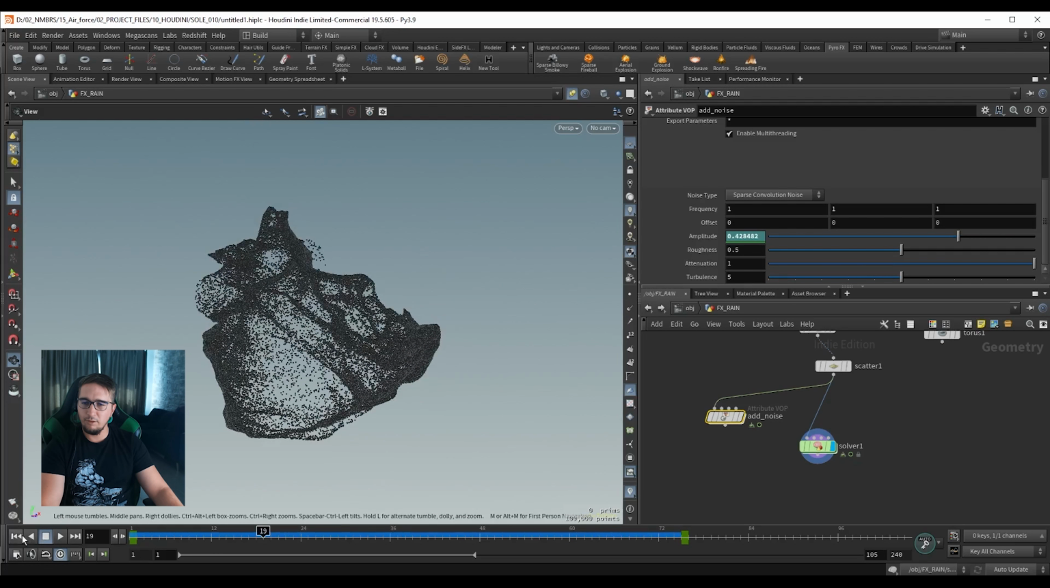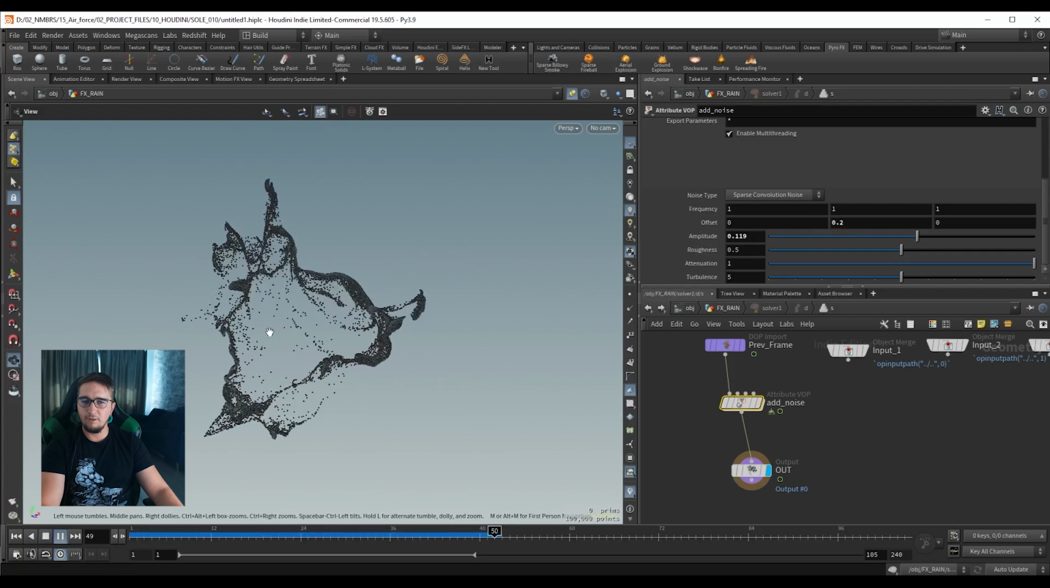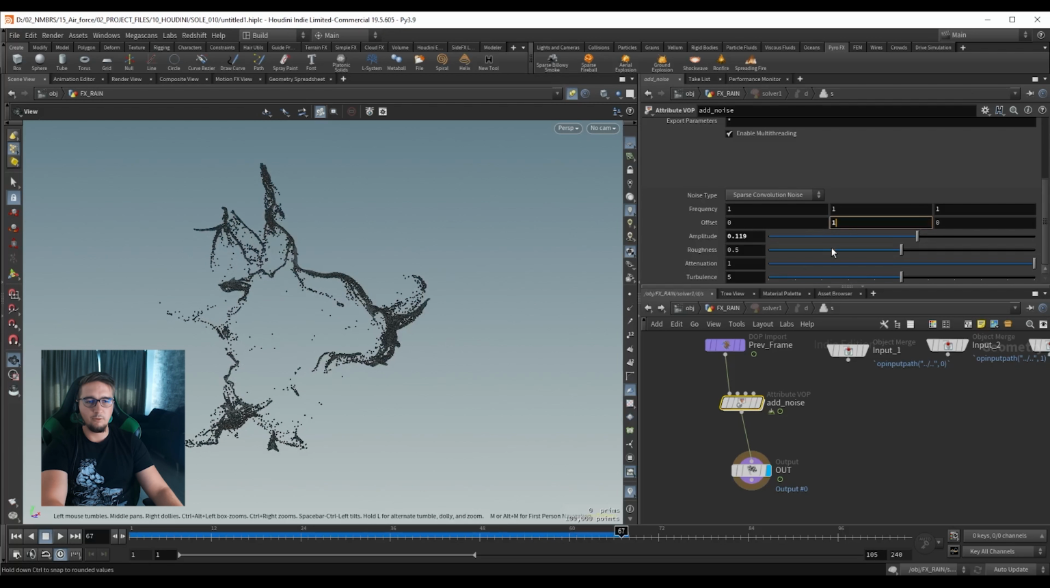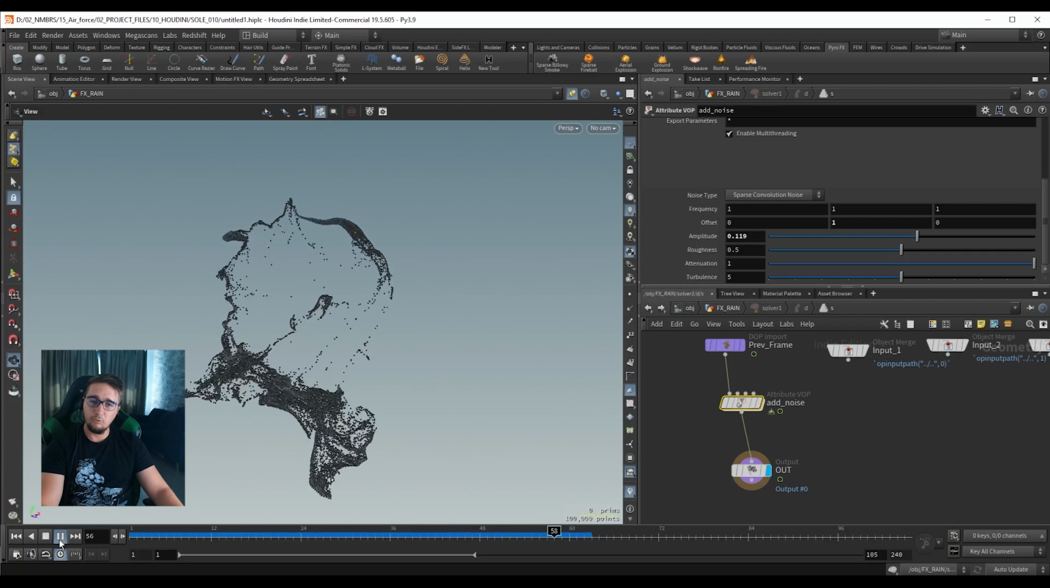And for example, if I were to go inside my solver, maybe I will add a value of 0.2 on the Y value here. If I play the simulation now, we get an even nicer result. Let's maybe increase the offset to a value of 1 and see what we get. So when I play now, we get an even more interesting result.